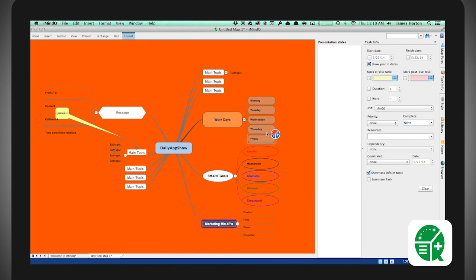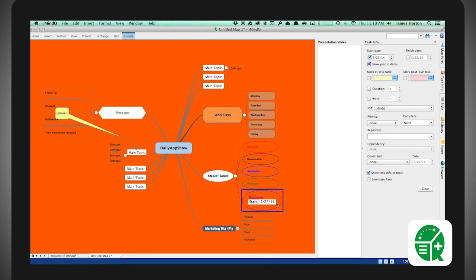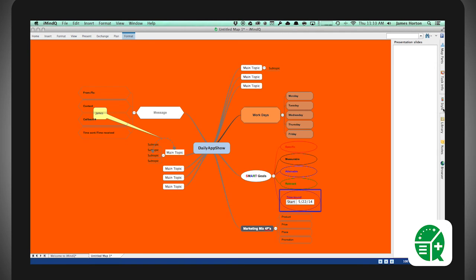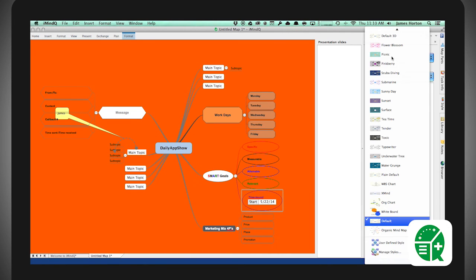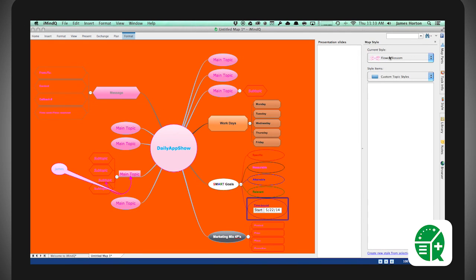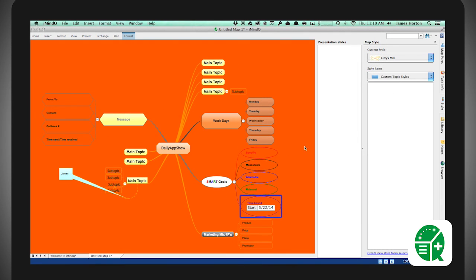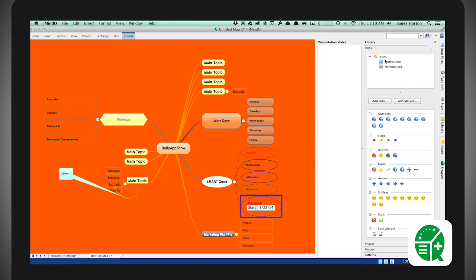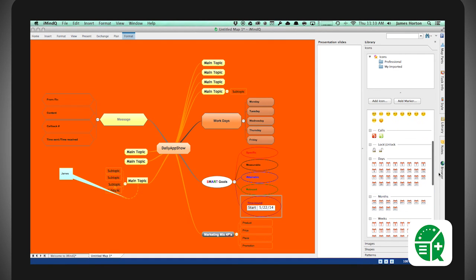You can even view task info. You can start tasks for specific maps out here. So if I wanted to, I could start on a date, and you see I've got a time-bound task out here now. I have task info, I have styles, so I can change all my default styles. So you see I'm changing the style to different templates and formats in here to make this look a little bit different. I have my library of icons and numbers and buttons.